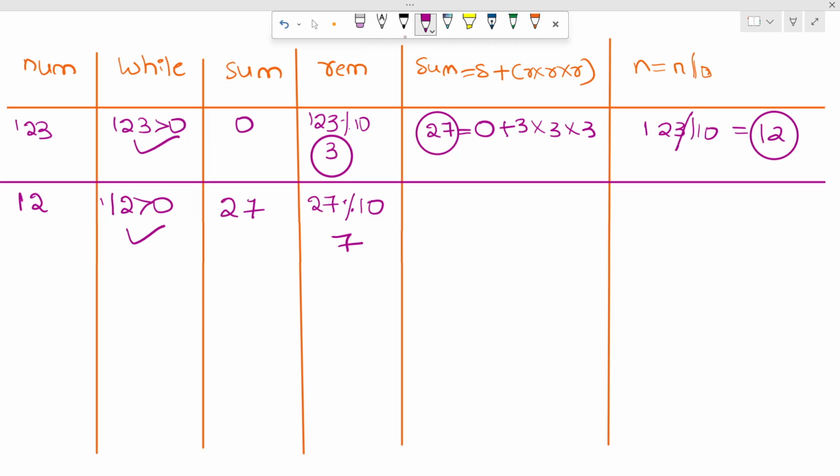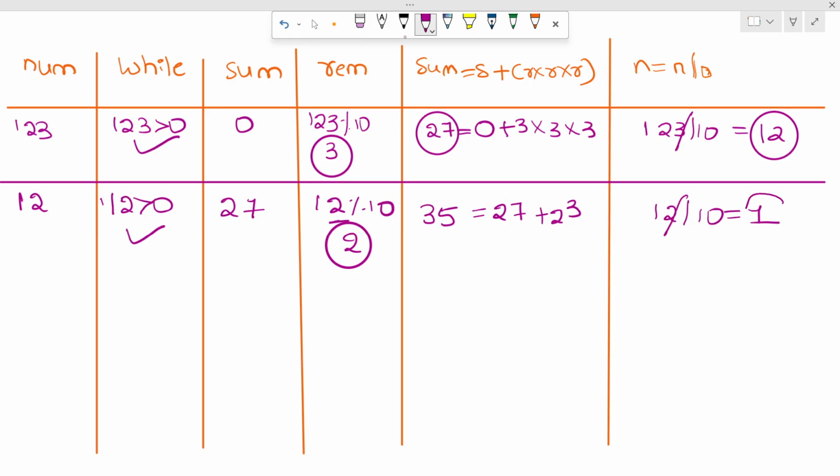Sorry, I mean, we have to take the number, right? Which is 12 modulo 10, and we need to take the 2, right? Yeah, we have taken the remainder as 2, and the previous sum 27 plus 2 cube, right? 2 into 2 into 2, which is 2 cube, you will get 35. And after that, 12 by 10 will remove the 2 and gives the updated number as 1.